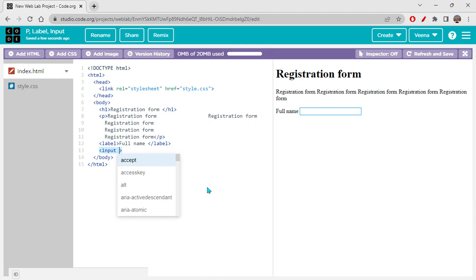Then, in the input tag, or in any input tag, the first thing you do is you write the type of it. Okay, what type of input are you expecting from the user, right? So I'm writing type. So am I expecting a button?